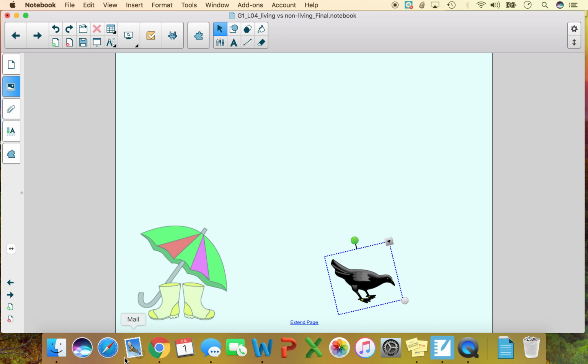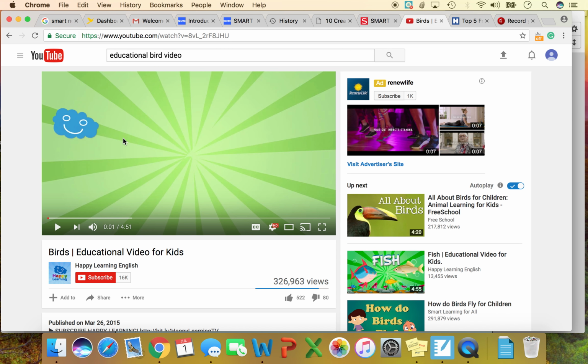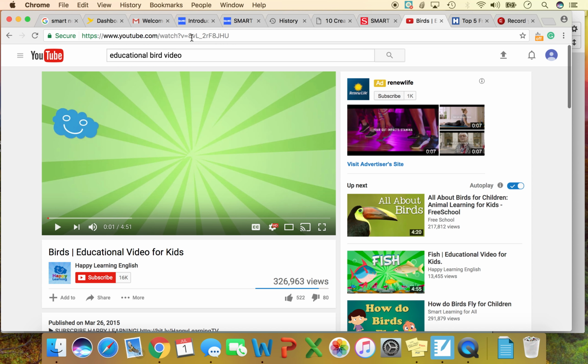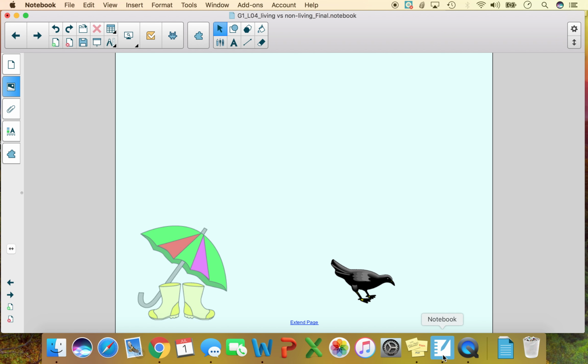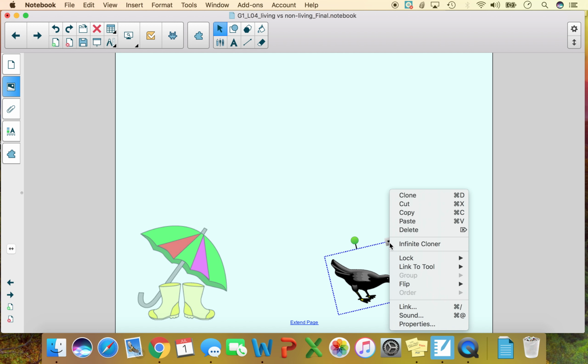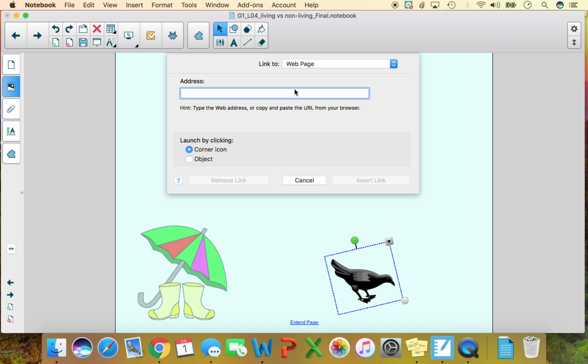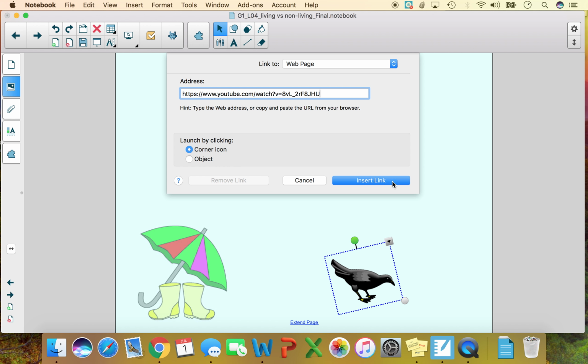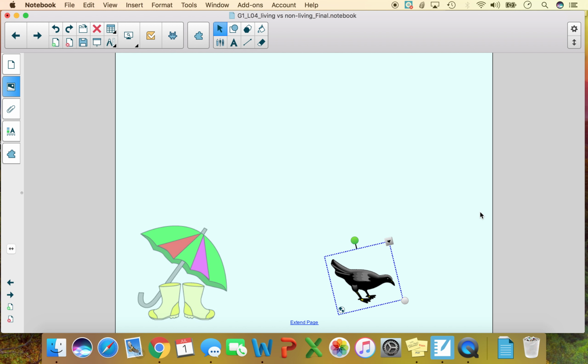So I have my blackbird, and earlier I found this video about birds that I want to show my class. So I'm going to copy the link to the video and then go back to my notebook, click on the bird, and do this little down bar right here. If I go down here, it says link. If I click that, it pulls this up, and I can just paste my web address in there, and click Insert Link.